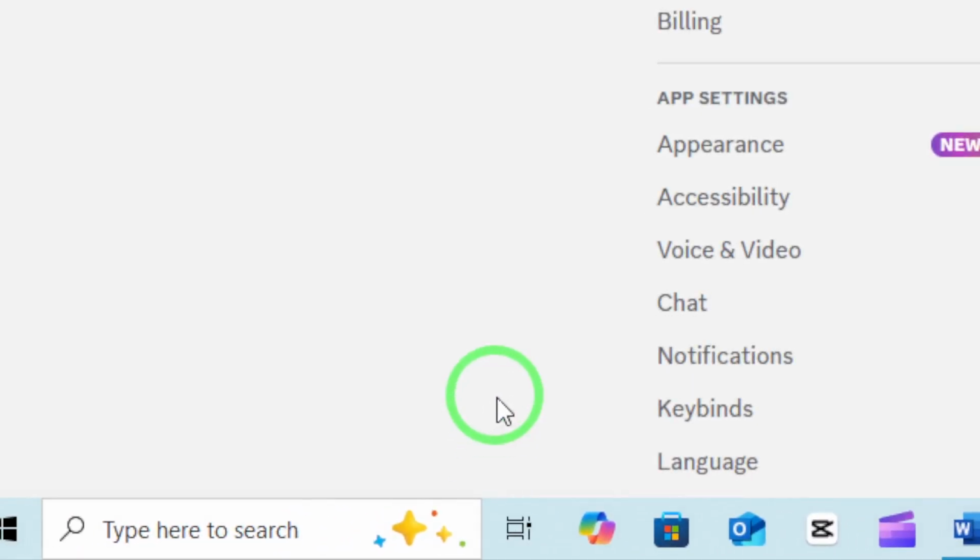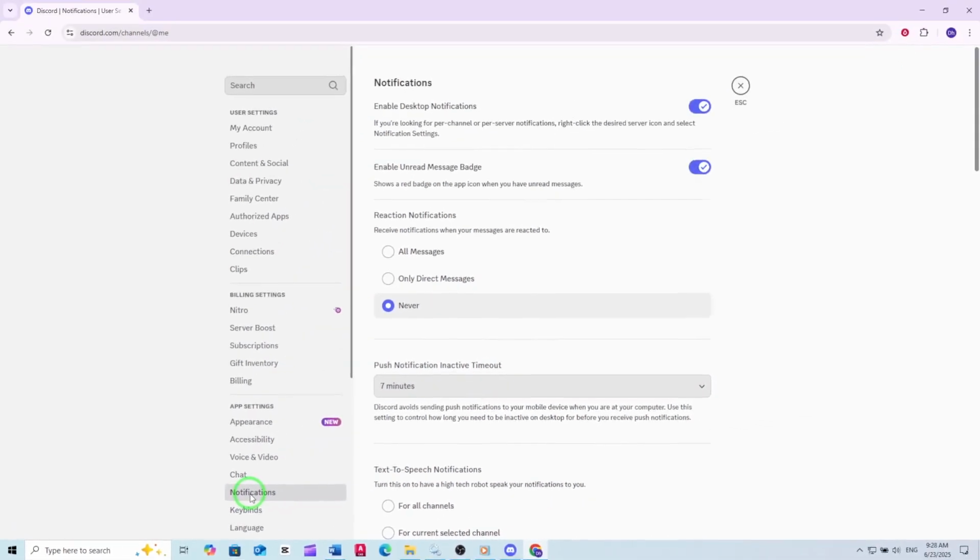Now that you're in the user settings menu, take a look at the sidebar on the left. Scroll down until you find the section labeled Notifications. Click on Notifications to open up all the different ways Discord can keep you informed. Here's where you'll find the email notification settings.